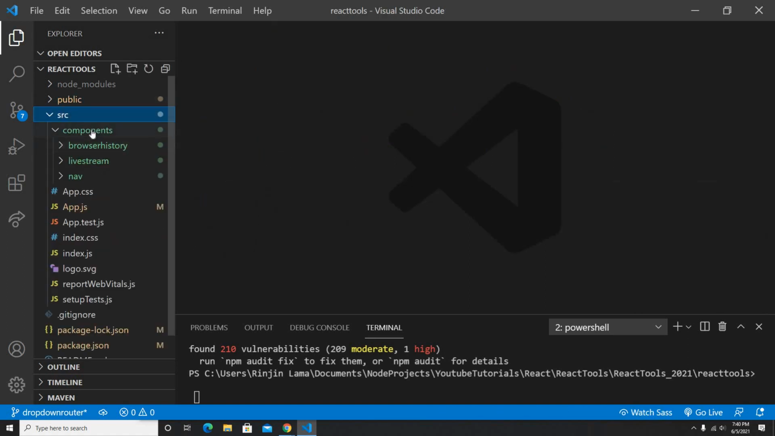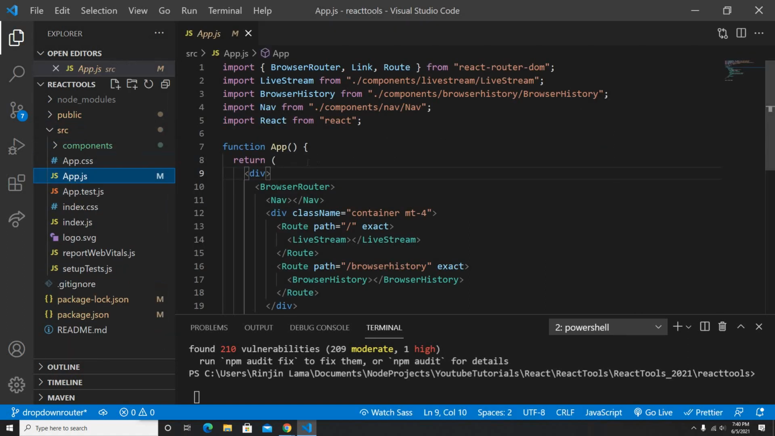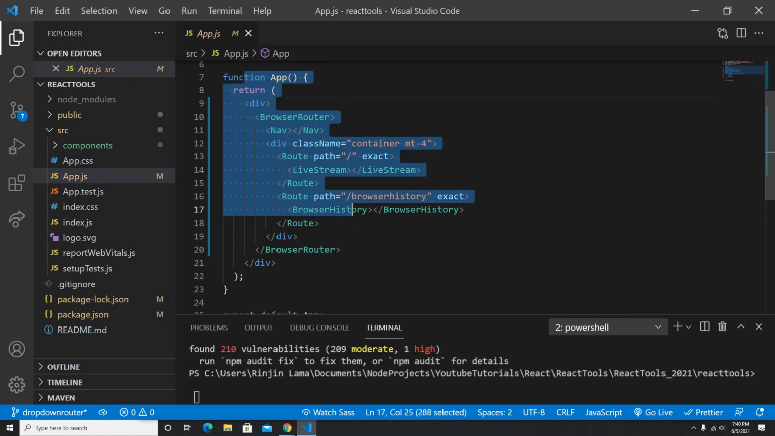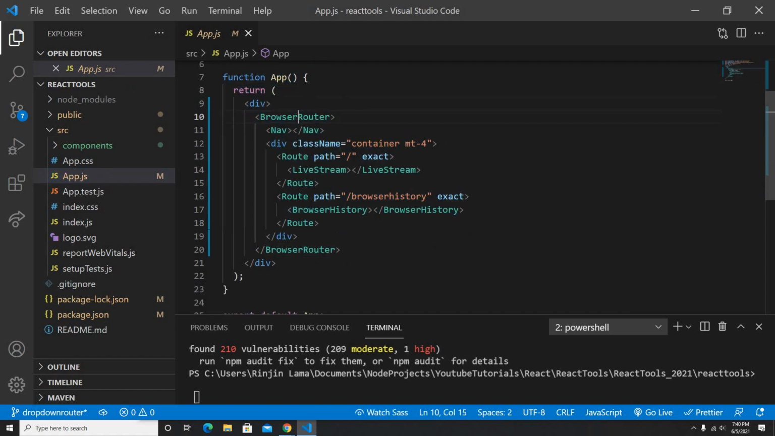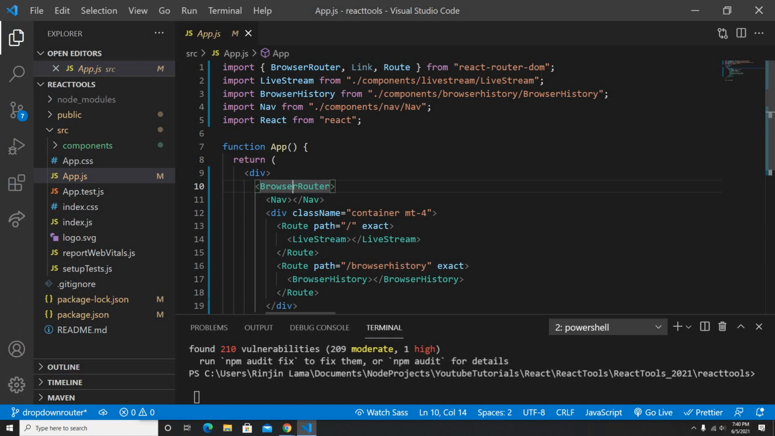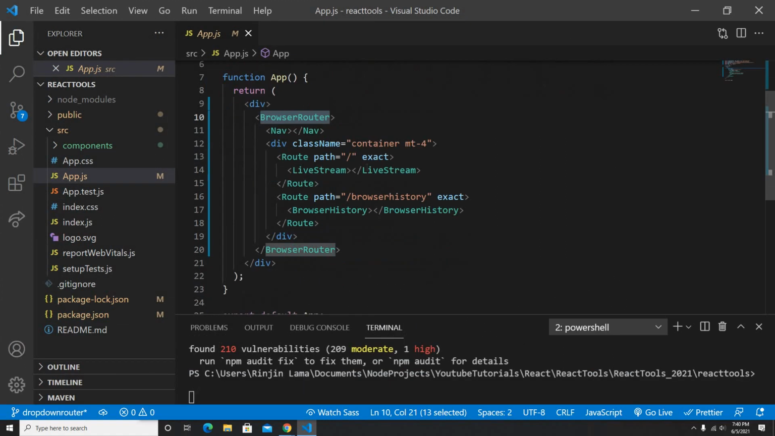So if I go in the source folder, now I'm going to show you the code. In the app component, it is using the browser router. Browser router comes from React Router DOM, so we will always use the browser router or a hash router when we're using routing. And I have also created another video for router and route. I'm going to put a link below if you guys are interested in watching that.